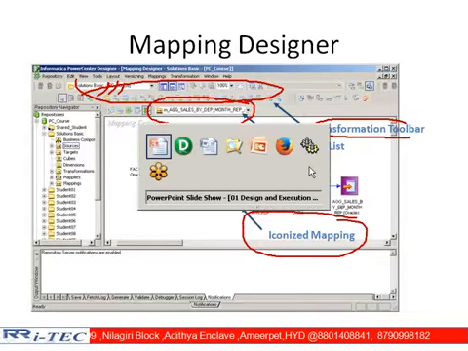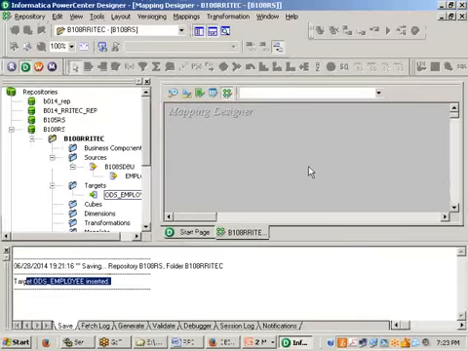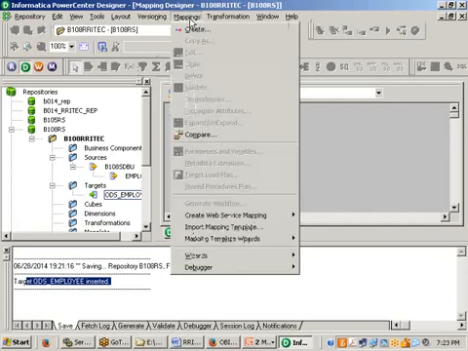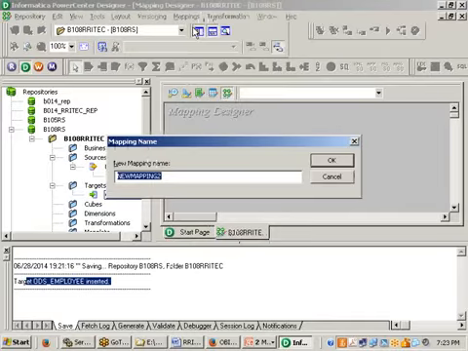What is the meaning of this? Go and try to create one mapping. Go to the mappings menu bar. Already you are in the mapping designer. Go to the menu bar. There we have one option known as create. Click on create.